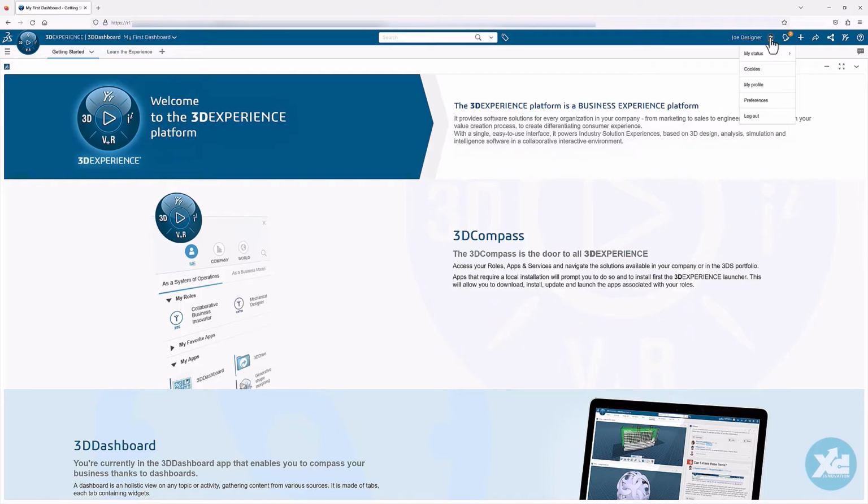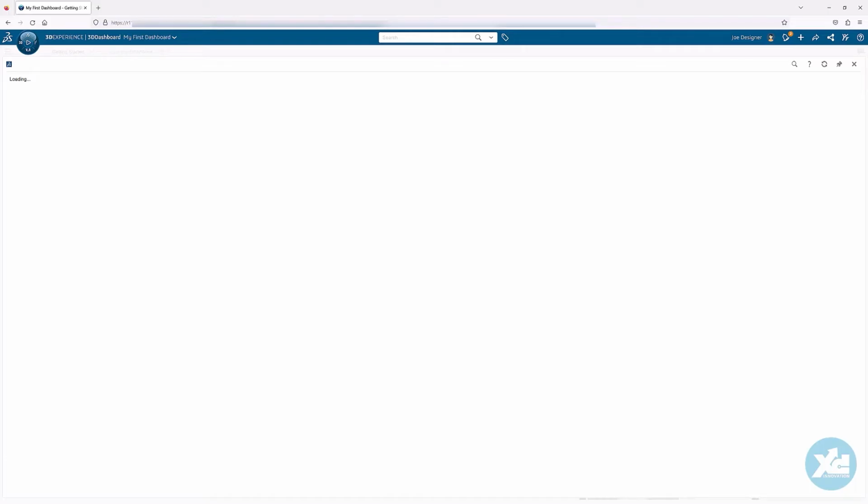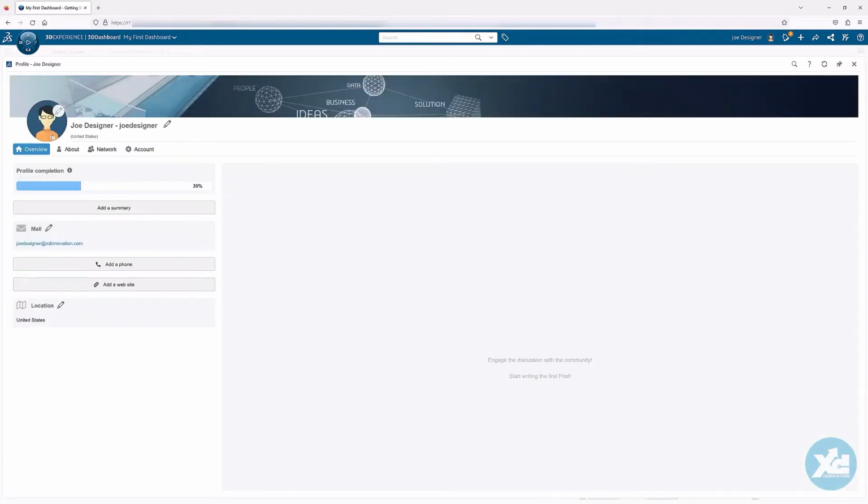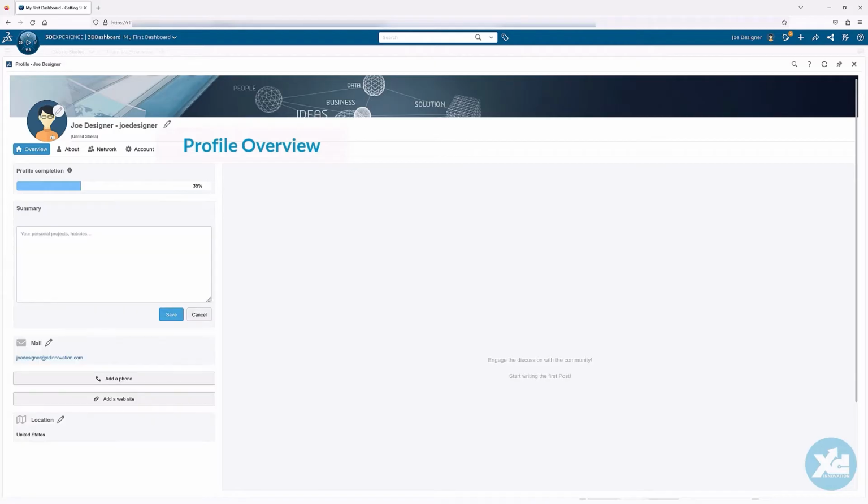Return to the menu selections under the Me icon and select My Profile. Your profile is associated with your 3DEXPERIENCE ID. This profile can extend beyond your own 3DEXPERIENCE platform and be made visible in the greater Dassault ecosystem should you decide to engage in communities, 3DEXPERIENCE Works, and other external collaboration points.